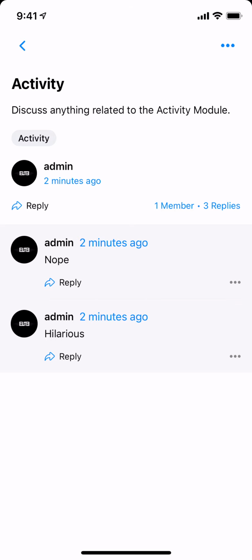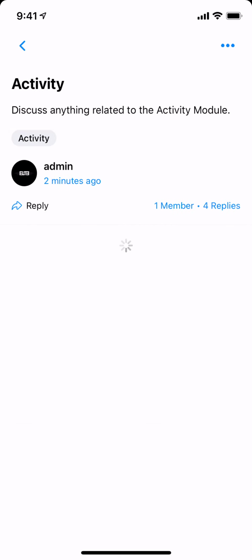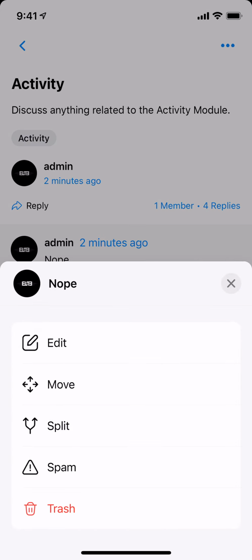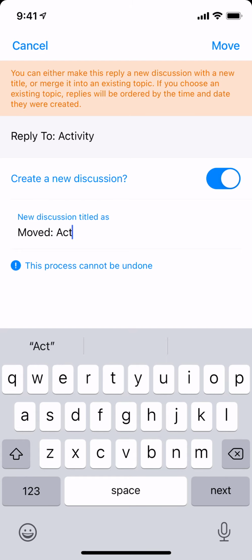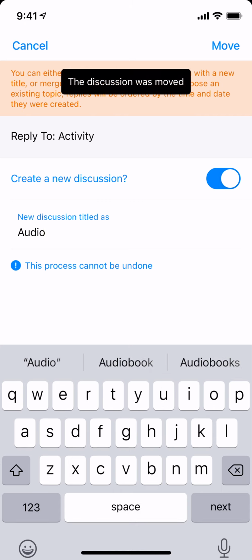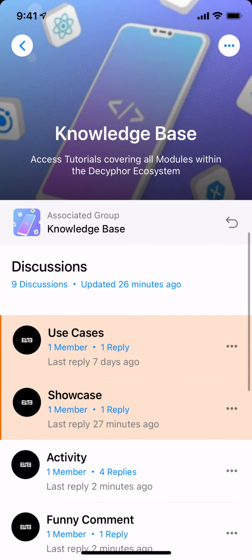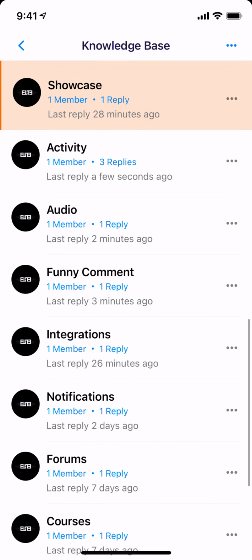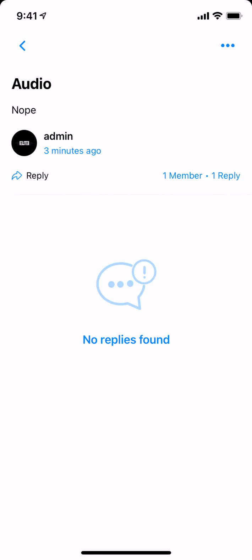Now if we move a reply with a reply beneath it, so nope and loud, and we want to move this one. So let's make this one audio. And move. So that was taken. We back out. Now let's refresh. There they are. So now we got audio. If we go into audio and refresh, it's taken nope at the top there, and the comment has disappeared.